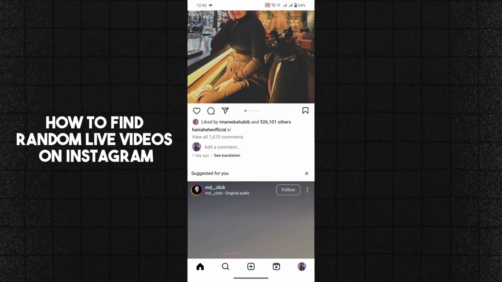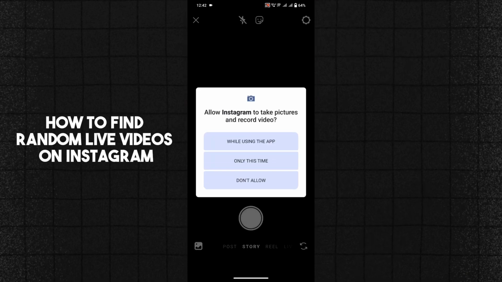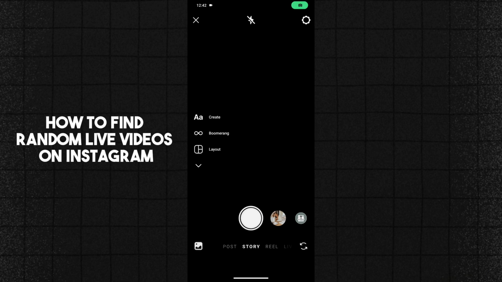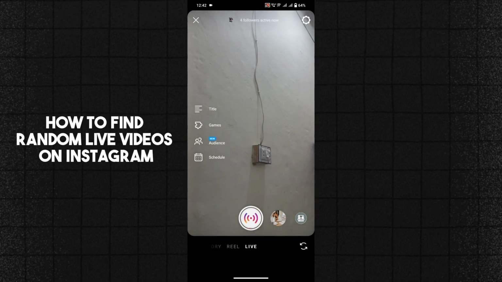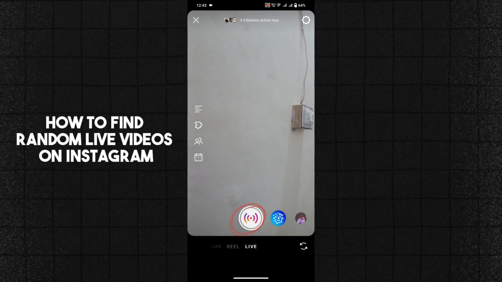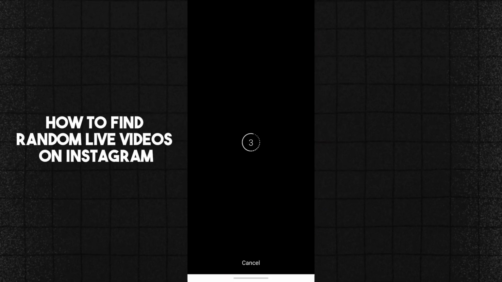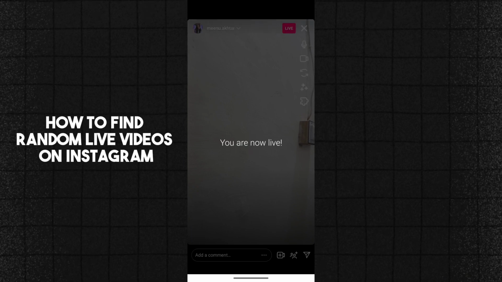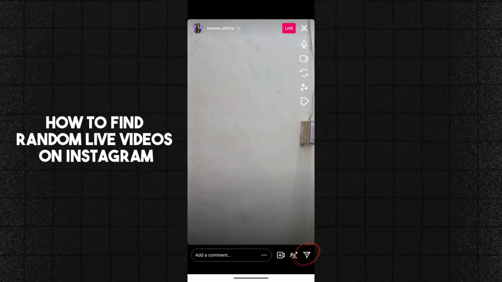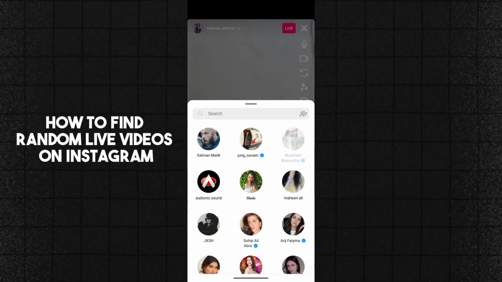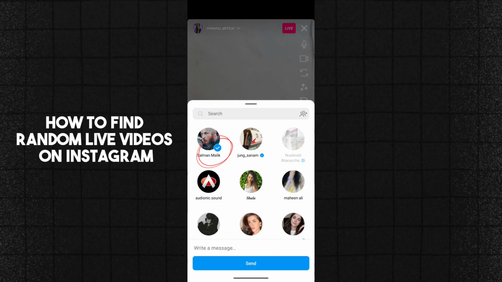So you just have to swipe right and here you have to tap on the live button. Now, after tapping on the live button, you just have to go live for a very short time. So it's going to be live. And here what you have to do is quickly tap on the airplane icon which is below. And here you have to send it to someone, your friend.